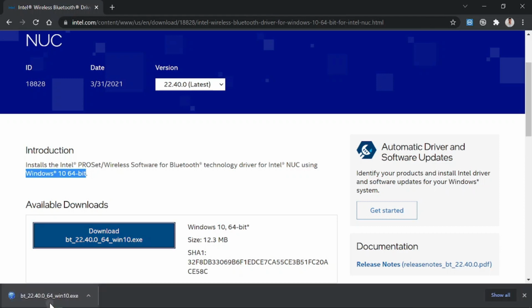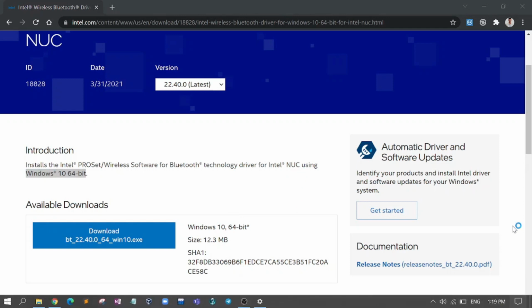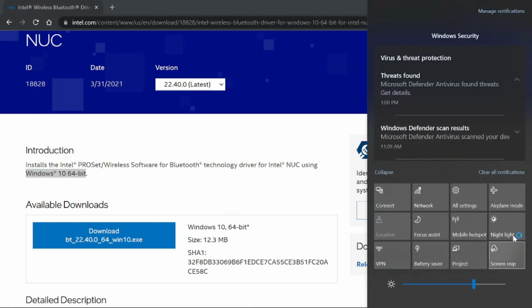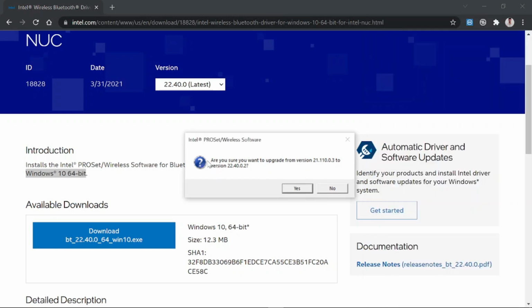So my file has been downloaded. Let us open the file. Click yes here, and you also find that I am not able to find the Bluetooth option here. So it is asking to upgrade the version.